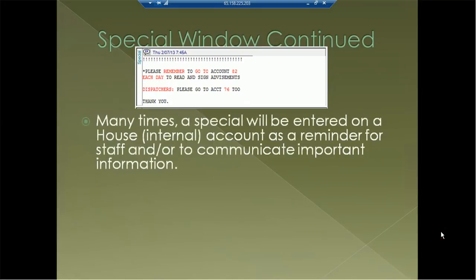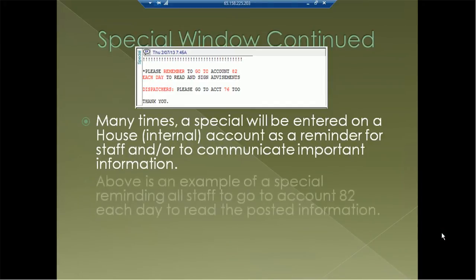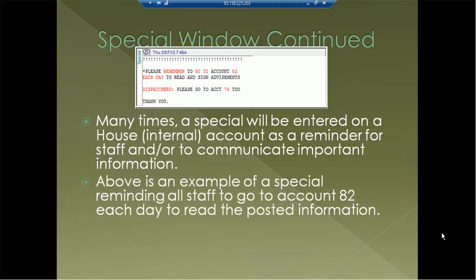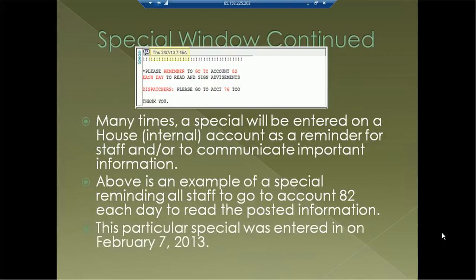Many times, a special will be entered on a house or an internal account as a reminder for staff and/or to communicate important information. Above is an example of a special reminding all staff to go to account 82 each day to read the posted information. This particular special was entered in on February 7th, 2013.